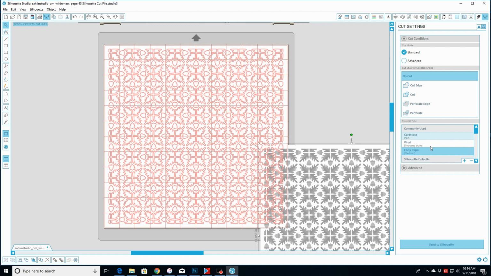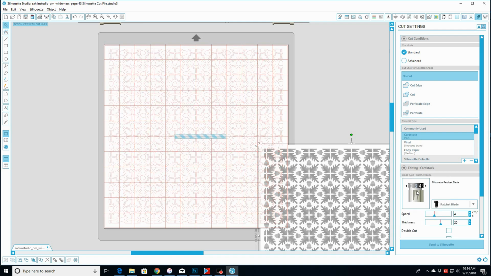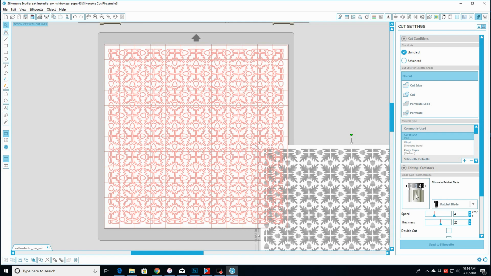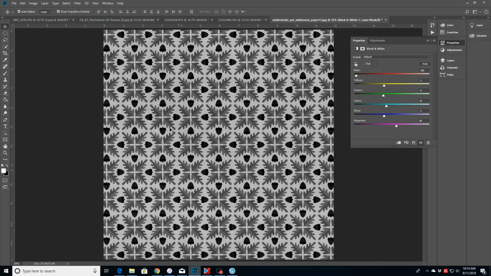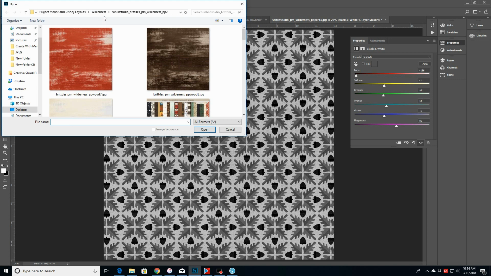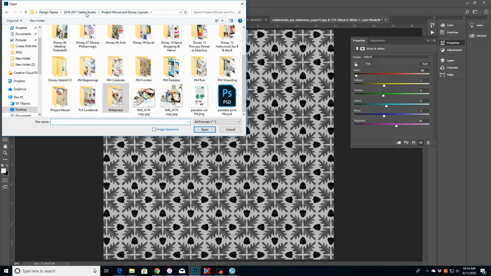The cardstock setting, and have your blade set at the proper depth. And that is how I did the pattern paper. Now, in the second layout that I showed you, I had done a template. So let's open up that template and see how we can convert a template into a cut file.